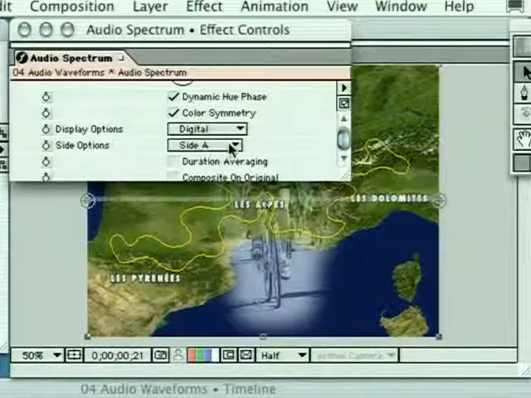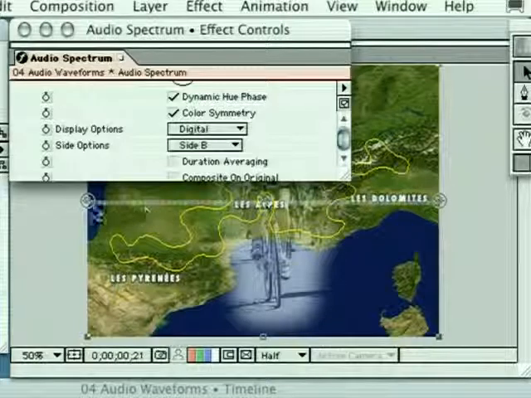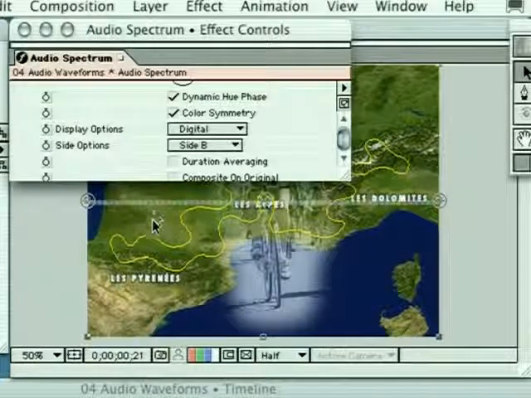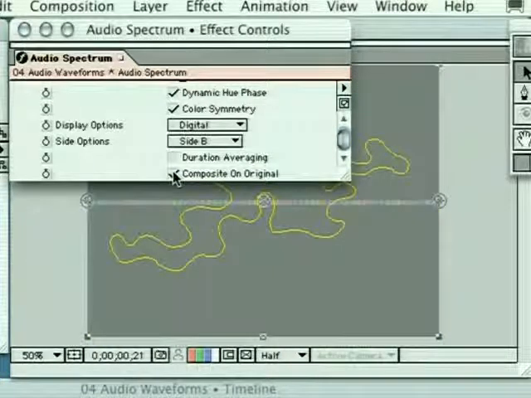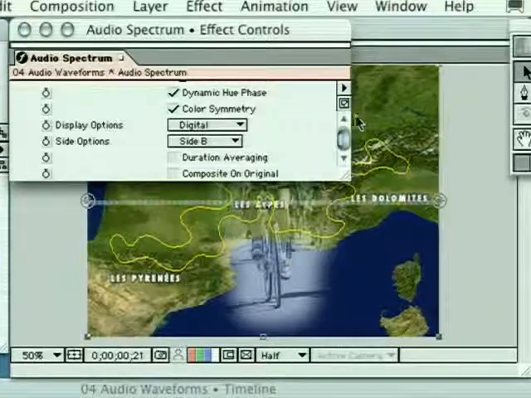And obviously we can go back and say side B, which will keep the top of it straight and bounce the lines down underneath. And obviously, as always, you have a composite on original, so you can drop it over the original layer that you had if you want to. That's pretty cool. What I'm going to do is just finalize this.